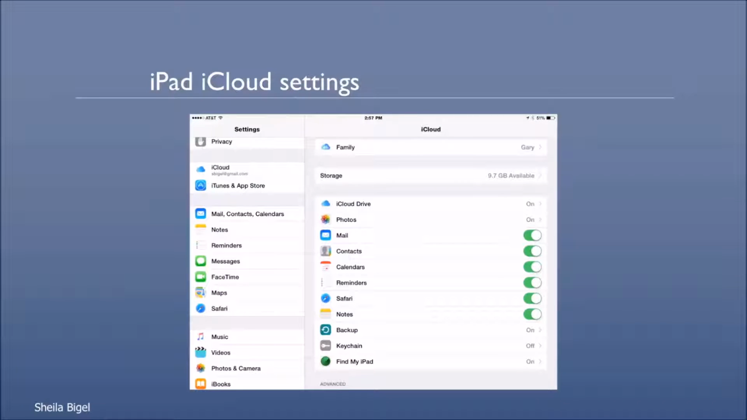Okay, these are the iPad iCloud settings. In your settings, there's an iCloud item on the left, and actually it's showing my iCloud ID, and those are all the settings on the right side. Family sharing, iCloud Drive, and photos are kind of larger topics, and we'll talk about them in a little bit. And you can see some of the other settings. These are the things that can be stored on iCloud.